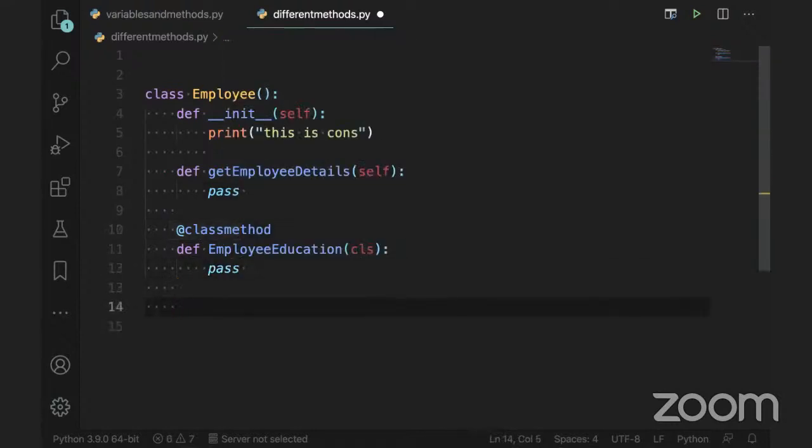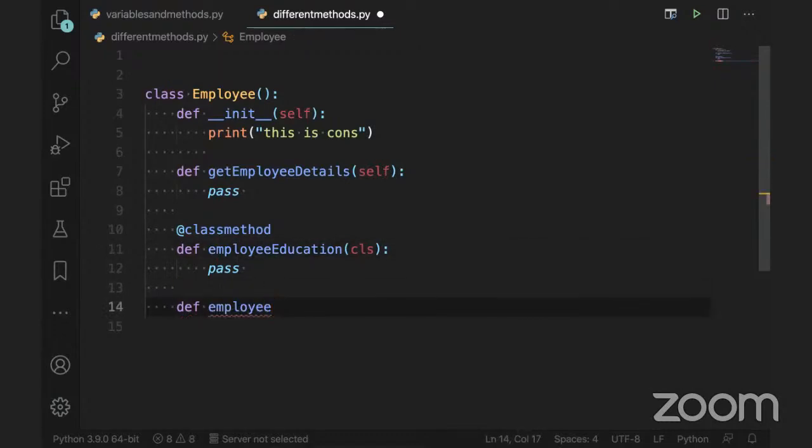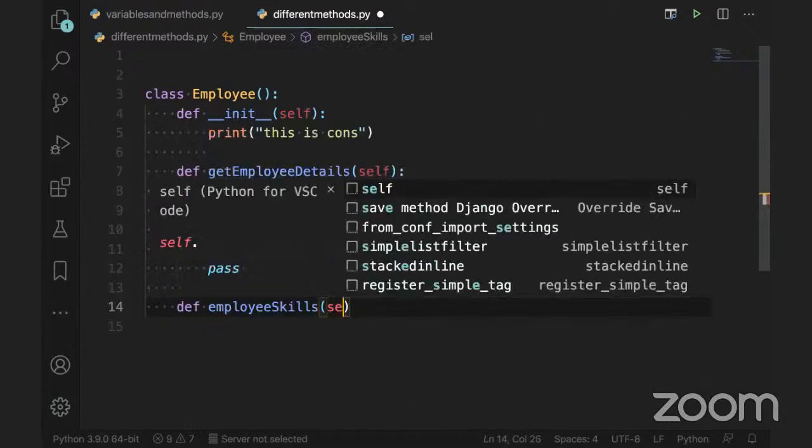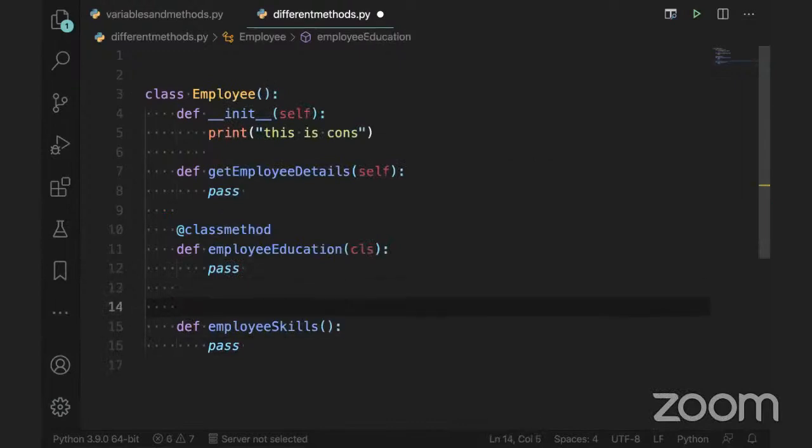If you want to write a static method, write def, for example employee_skills. I'm creating a static method now, and you can think of it as a utility method. Here I don't use self and I don't use cls; I keep it normal. The decorator name is very simple: staticmethod. This is how we need to write it.